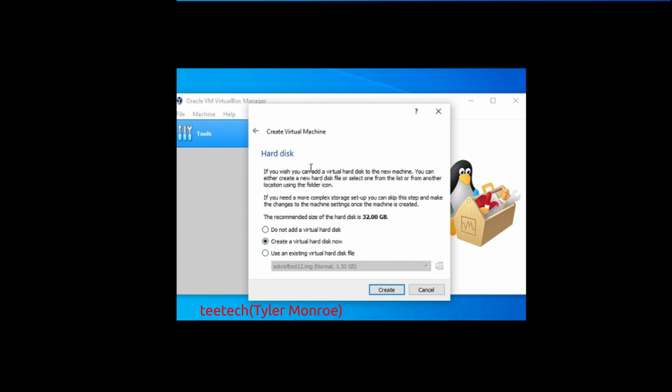As far as the virtual hard disk, the safest option to go with is create a virtual hard disk now. Sometimes you may not want to add one. That's in cases if you're booting over the network or anything non-standard like that where you wouldn't be using a hard drive. If you already have a hard drive, you can use an existing file. So this is a project I'm working on, and I have an existing file that I could add and associate with this VM. But the main thing is create a new one though.